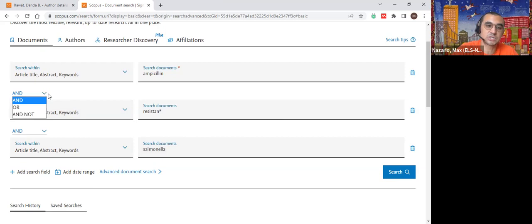And because Scopus is placing these operators in between each search term, you can actually visualize the way that it's doing that. I also used a wildcard here in the second one. The asterisk is a wildcard for one or any number of characters.